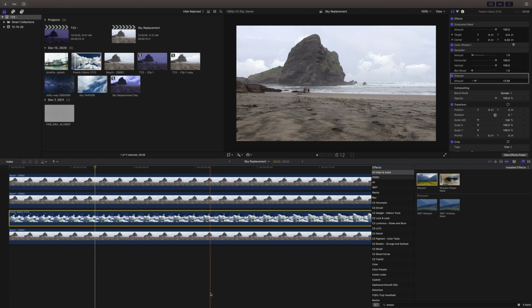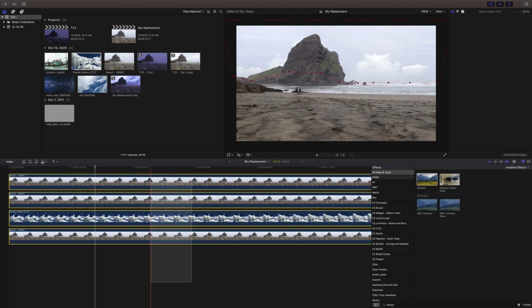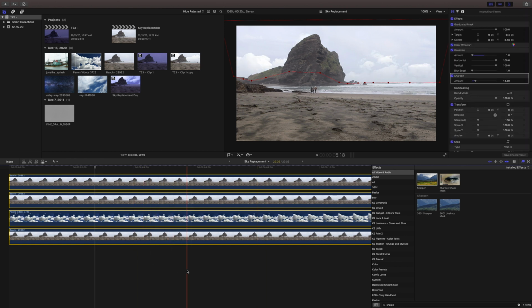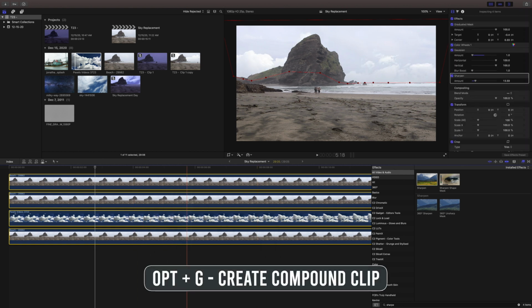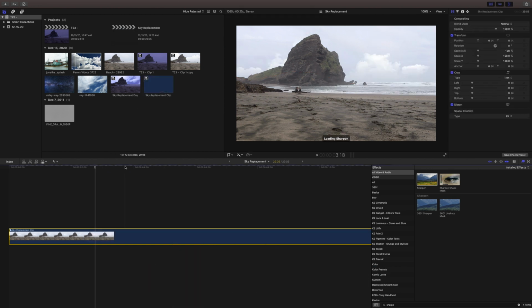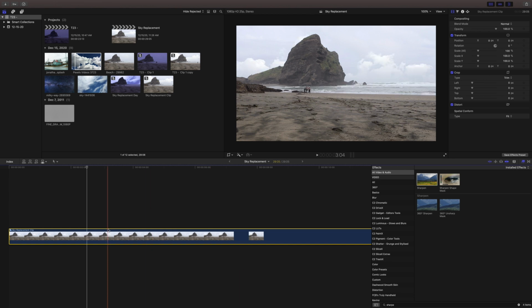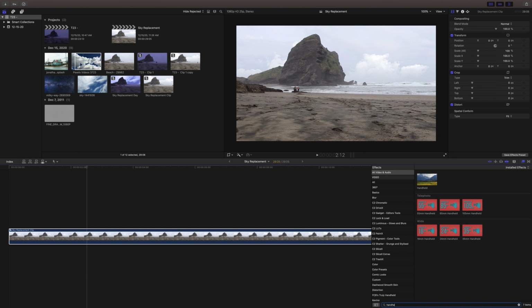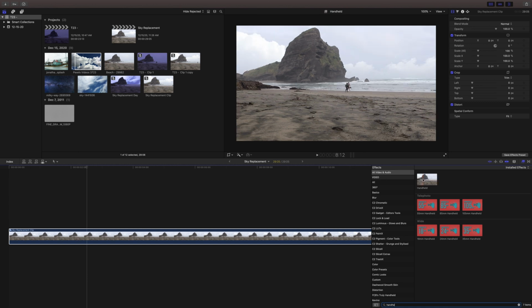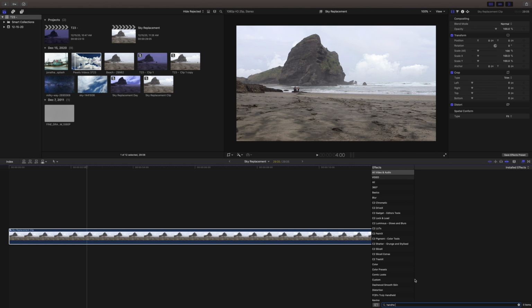So let's go ahead and add a handheld filter to this whole thing. So click and drag over everything and push Option G or right click and do new compound clip. Now all of that is in one easy to use layer. We can come down to our effects panel. We'll just type in handheld. And there's the base stock handheld filter that you can use from Final Cut Pro if you like that.